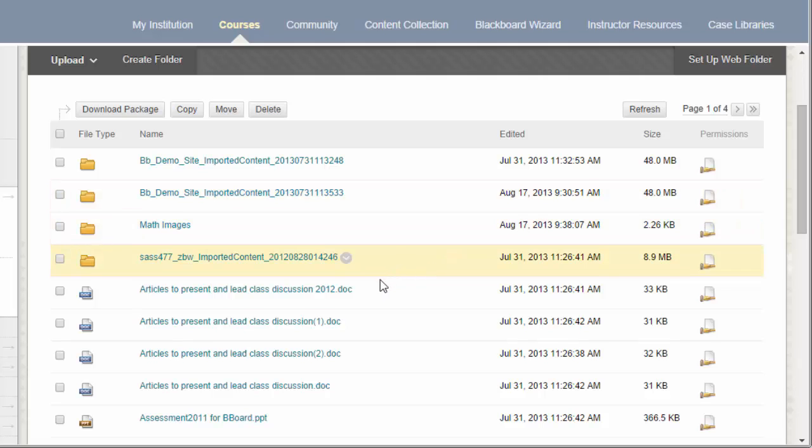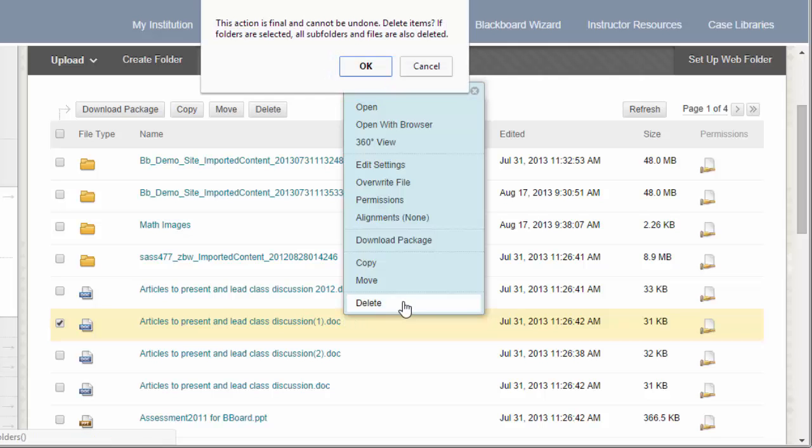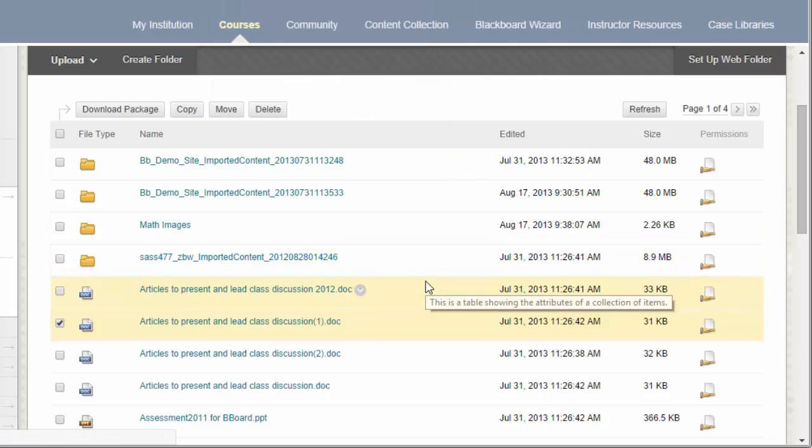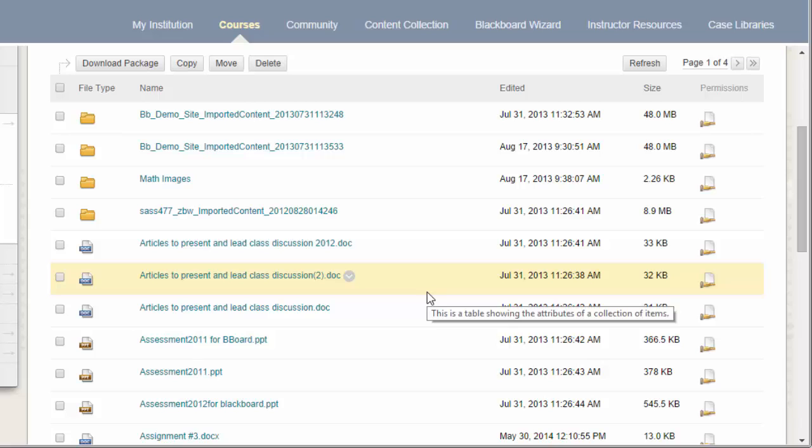To remove old materials that you no longer wish to use, simply click on the drop-down arrow next to the item and select Delete. If you wish to remove multiple items at one time, you can select the checkboxes next to each item and then click on the Delete button up above.